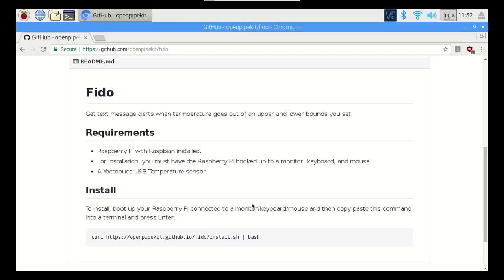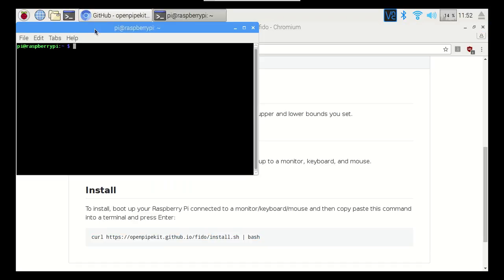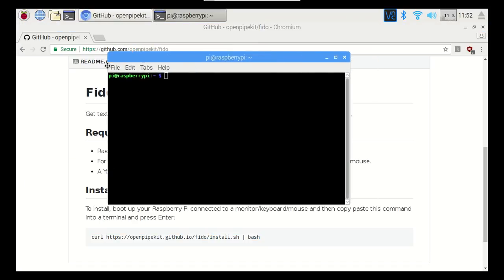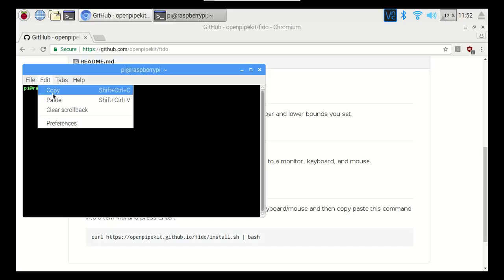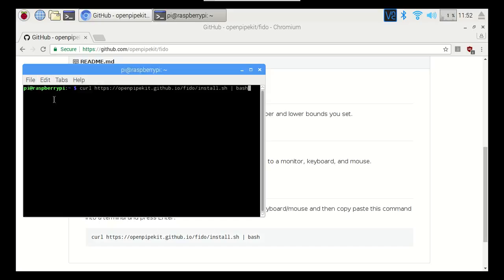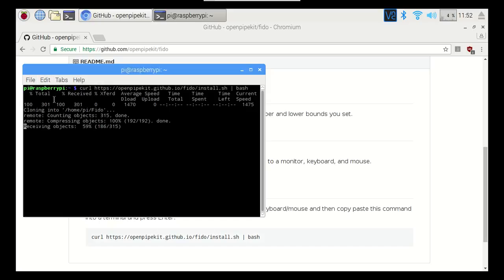To install, boot up your Raspberry Pi connected to a monitor, keyboard, and mouse, copy and paste this command into a terminal and press enter. Alright, so I'm going to copy this command. Open a terminal, it's this icon up here, and go to paste and hit enter. It's downloading the Fido software.